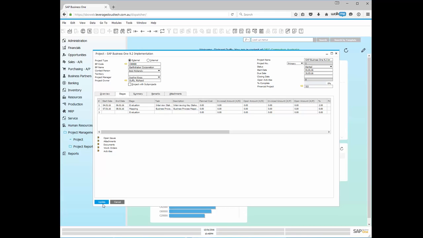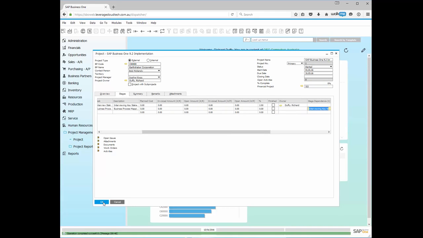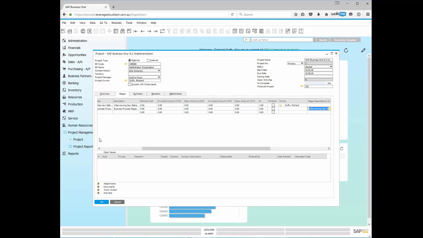Now, once you've done that and your project is ready, I'm just going to hit update just to say those changes have kicked in. You can then see you have all these additional areas down the bottom. All right, so you have your open issues. So you're able to track the issues that are coming up in that project. So if you've got the knowledge base functionality, you can go in against an issue and you can select a solution from the knowledge base and put that against your project. So that's what the open issues are for. I'm not going to show you that in detail.